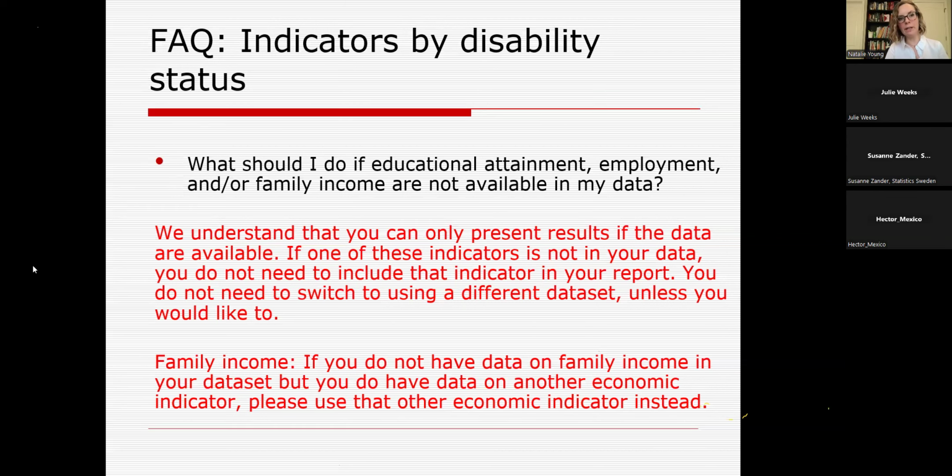I do also want to mention that for the family income variable, if you don't have data on family income in your data set, or you don't generally talk about family income based on poverty levels like we do in the US, but you have data on a different economic indicator that is a standard way of talking about economic well-being in your country, please use that other economic indicator instead. Next, please.